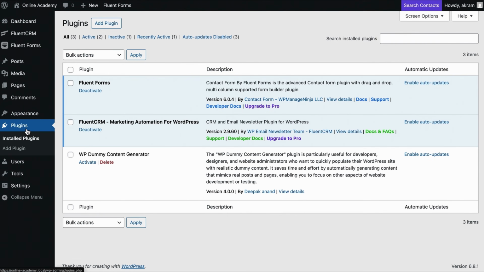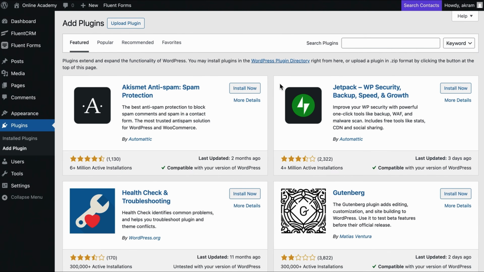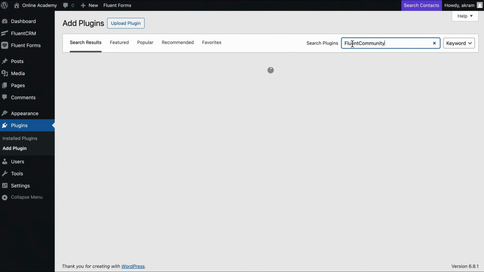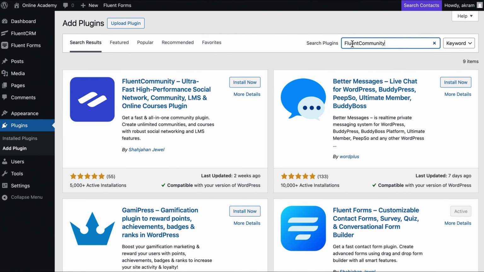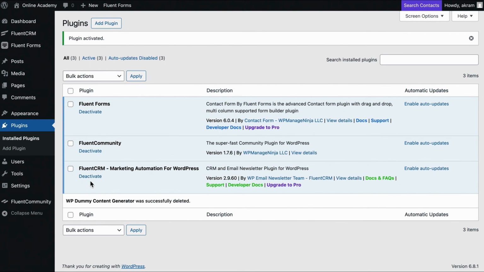So let me open the plugins and then hit Add Plugin. So here I will search for FluentCommunity, and it's there. So let's install it. Wow, they said it's ultra fast. It gets installed in just a matter of seconds. So pressing the Activate button will secure its place in my left sidebar.